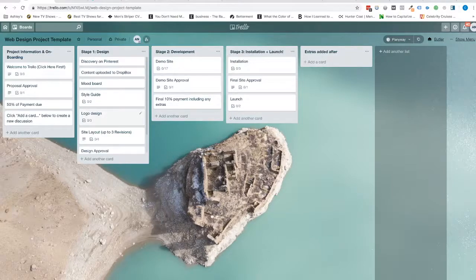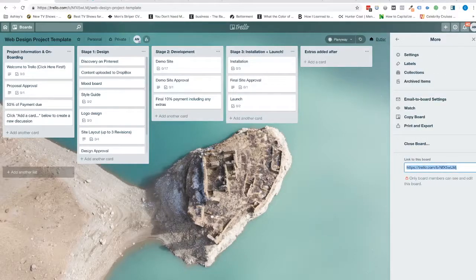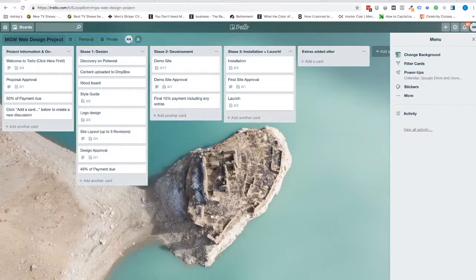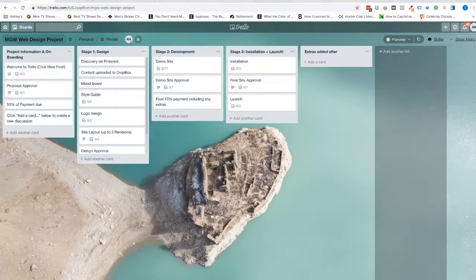Anytime I have a new client, all I have to do is hit show menu, go to more, and then hit copy board. Now I can say, let's see, Granite World web design project. Copied over, boom, done, ready to go. And it automatically opens that board so you can see now this is a whole new one. Now all I need to do is go in and add the person to it.